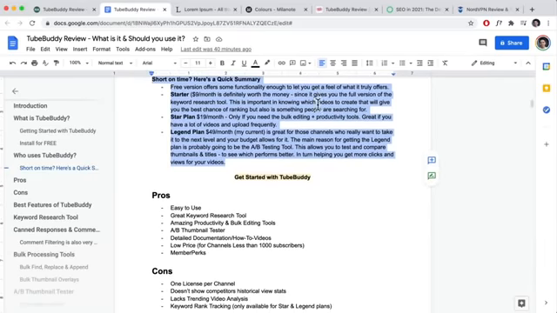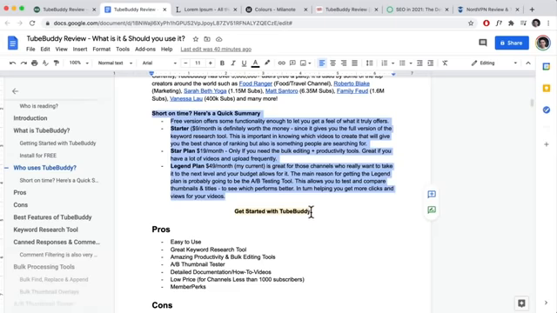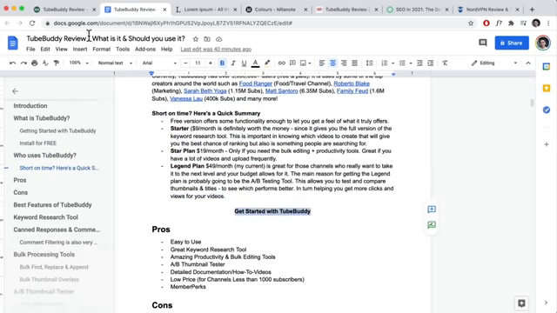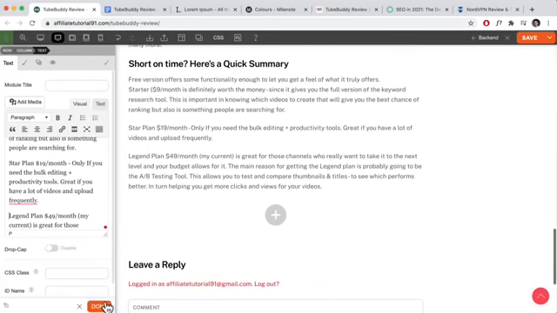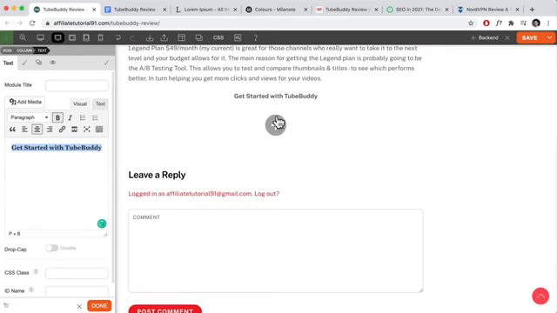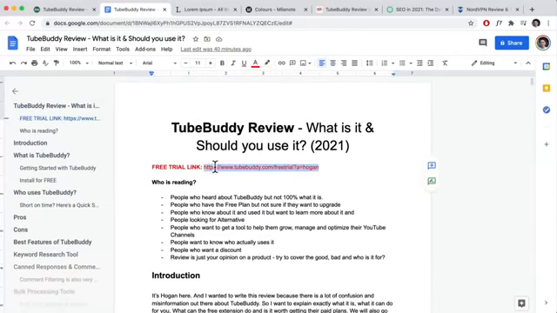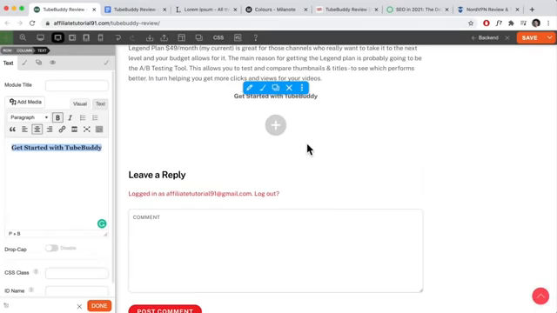Let's go back over here. Okay, and then maybe I might have another text. So, get started with TubeBuddy. Maybe that might not be a button though. So let's click on that and then just have it like that. Paste that in. Let's move it to the middle. And then if we want to copy the affiliate link again, just copy that. Paste that in.